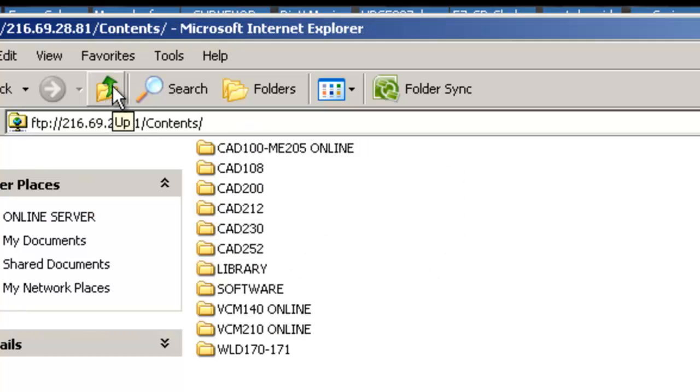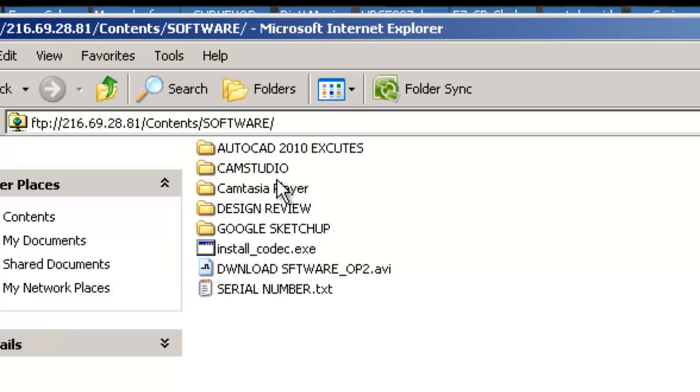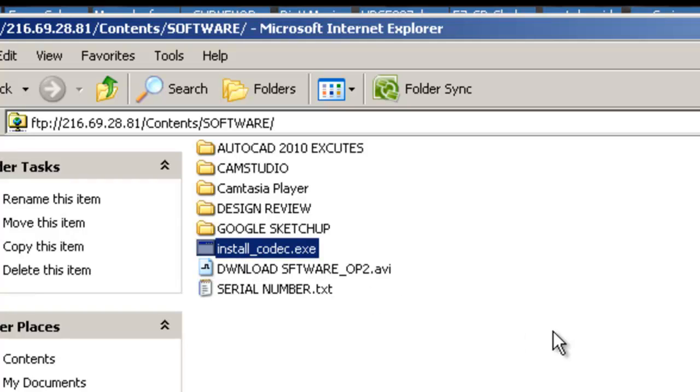So if you go into the contents folder on the online server, and again go into software, and we're not looking at Camtasia Player, we're looking at this little file here called install codec. You can see it there. Basically, install codec is an executable. It's a tiny little thing that you can actually run from the server if you want to.